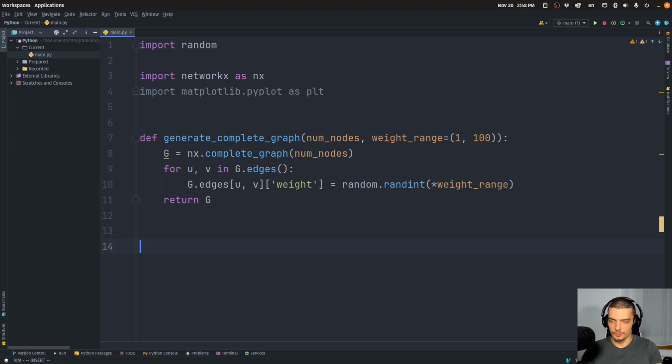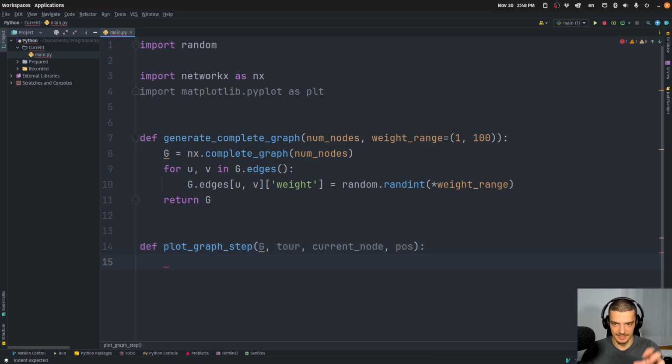Now, before we get into the solution, into the heuristic, we're going to define a method to plot the individual steps. So we're going to call this plot_graph_step to plot the next step that we take so that we can visualize the process. And this is going to take a graph as a parameter. It's going to take a tour as a parameter, meaning what has happened up until this point, what's the current tour that I have, then also the current node that I'm at, and the position argument, which is important just so we have the same plot of the graph.